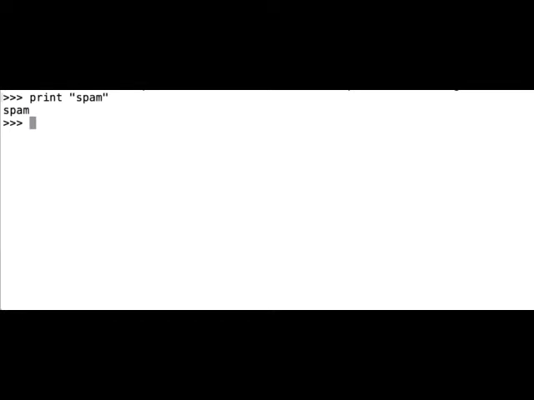Now we can print 3.14. Print 3.14. This is a floating point number. Let's print this number as a string, and let's use single quotes. So print single quote 3.14 single quote enter. Again 3.14 returned.